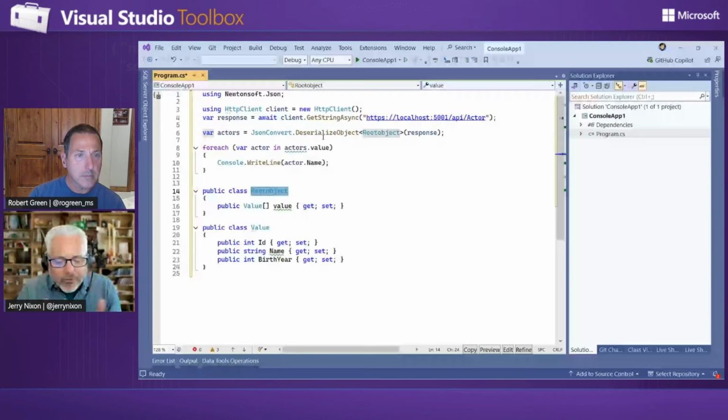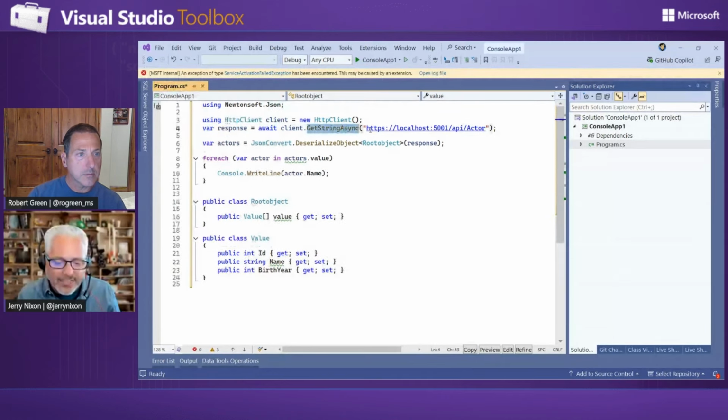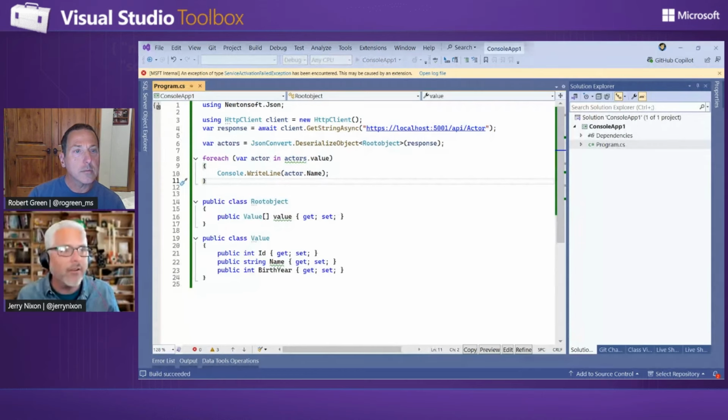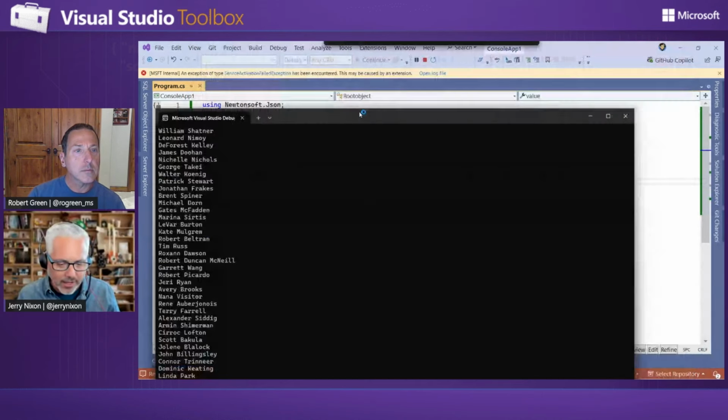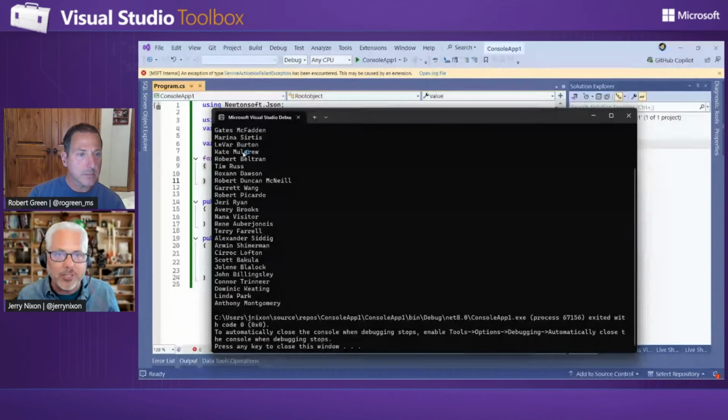This is before we get to the OpenAPI side of things. All I'm doing is creating a very simple HTTP client. I'm calling GetStringAsync, passing in the endpoint that we just did. Then I deserialize that to actors and just loop through it. So if I run this, hopefully it'll open up here. Yes. All right. It just spits them all out just the way you would expect. So that's nice. All right, get a load of this.